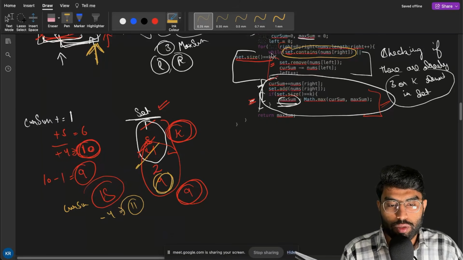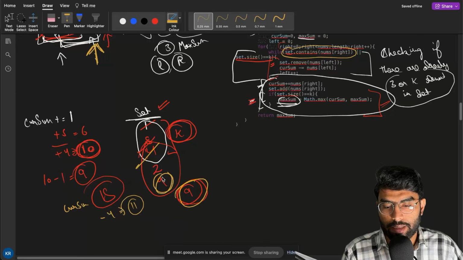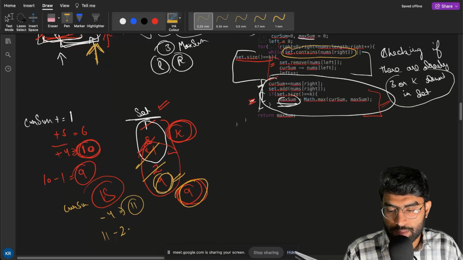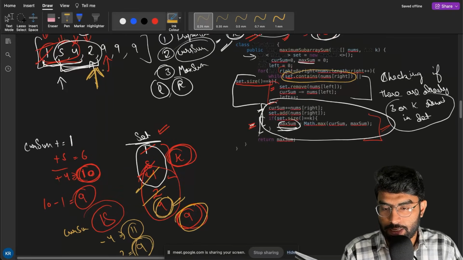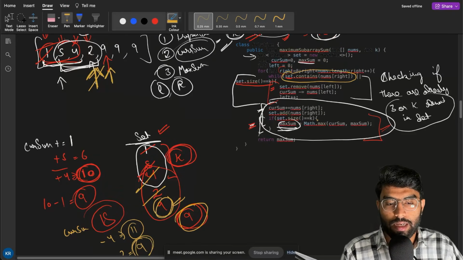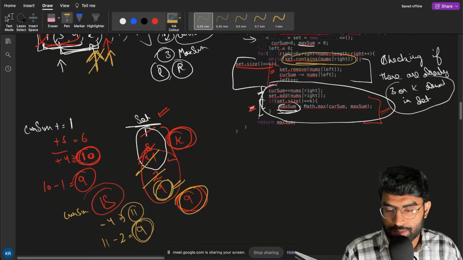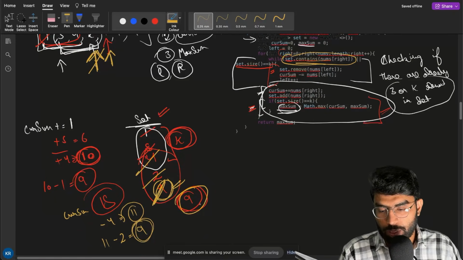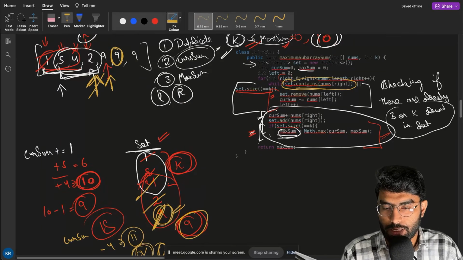Again it will go to the while loop and check if a duplicate is there or not. It's there, right? 9 is there. Again it will remove the leftmost element, that is 2, and remove it from the sum. It will become 9, and update the left pointer, so it goes to 9. Again it will check if a duplicate is there. It's there. Again it will remove 9, and remove it from the sum also. It will be 0, and update the left pointer to this.